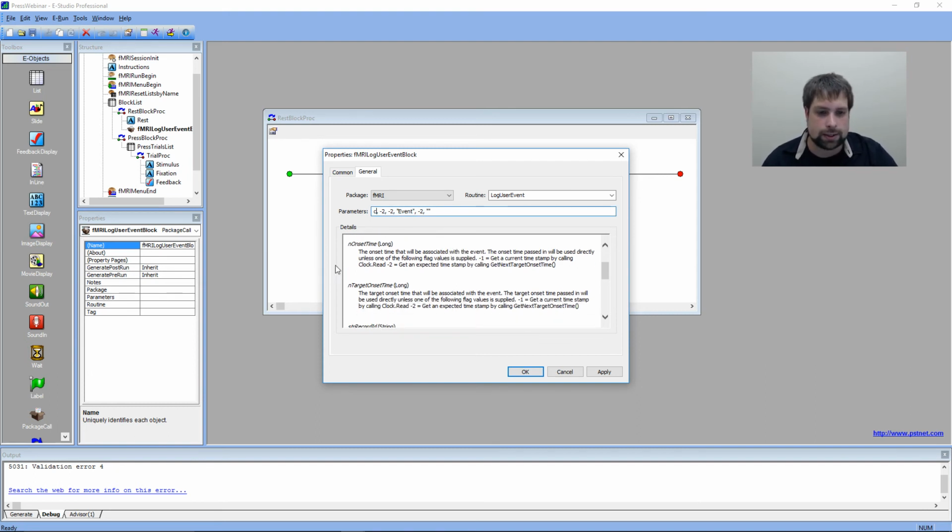And the next one is onset time. This is the onset time that will be associated with the event. If you set this to -2, which is the default, it's going to get the timestamp by calling get next target onset time. If you set this to -1, it's going to get the timestamp by just calling clock.read. I'm going to set this to -2 just because it's actually going to figure out that get next target onset time, and that's going to be a little more precise for us.